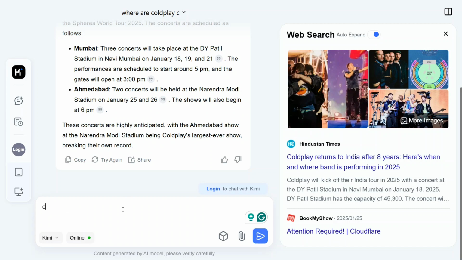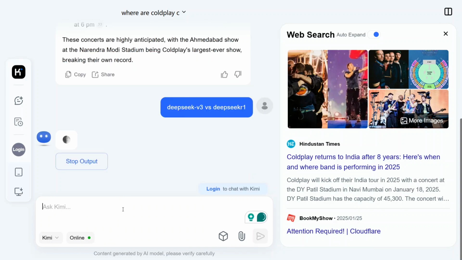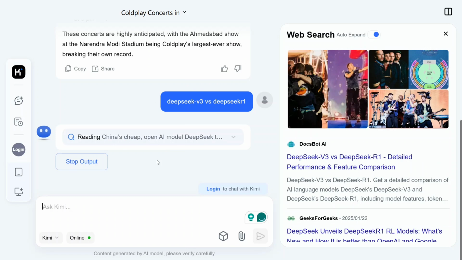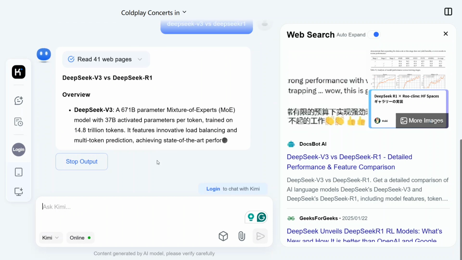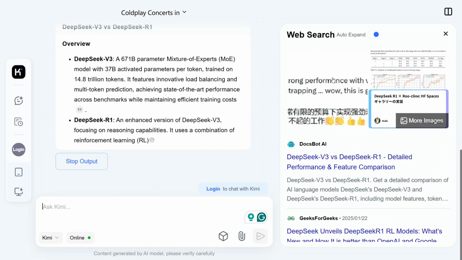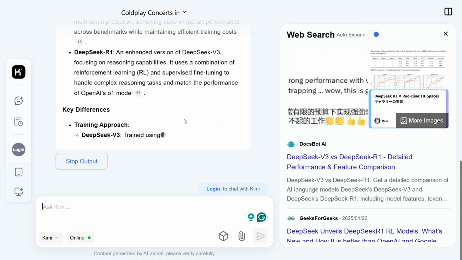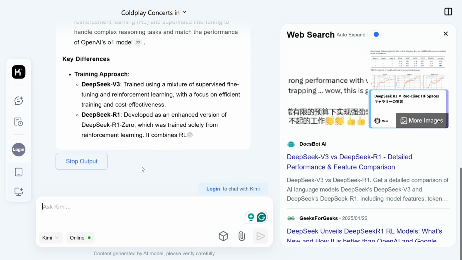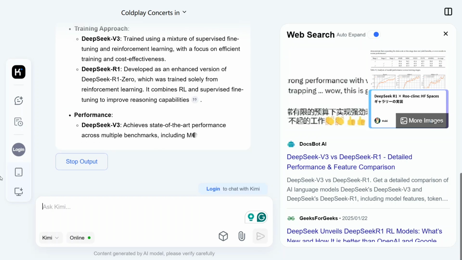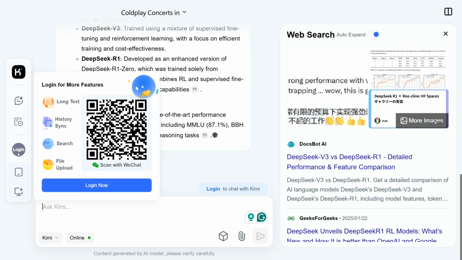Let me ask it another question. DeepSeek V3 versus DeepSeek R1. So these are the latest models that have taken the internet by storm from DeepSeek. And here you can see that Kimi K1.5 also is not lagging much behind. The web search is very, very fast and the outputs are also looking crazy. You can also log in with your mobile number, but you can chat for free as well without logging in also. I haven't logged in here.